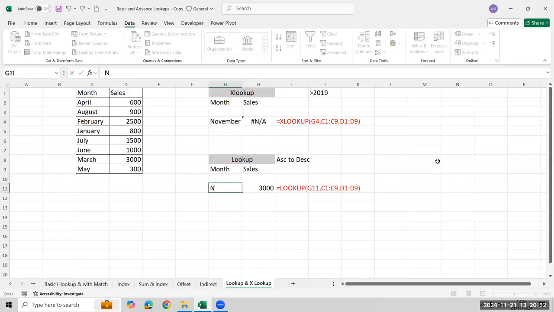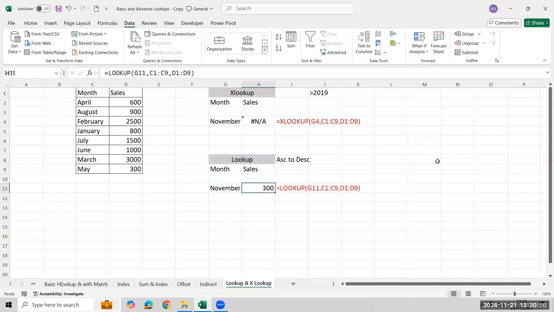Now in this, I'm just typing here, and here also I'm typing November. What am I getting? Do you have November data first of all? So is it a right answer? No. So that is the reason we don't use lookup. And XLOOKUP, we use it, but it will not work in older versions. If you have 2016 or 19, you can't use this formula. So that is the problem here.